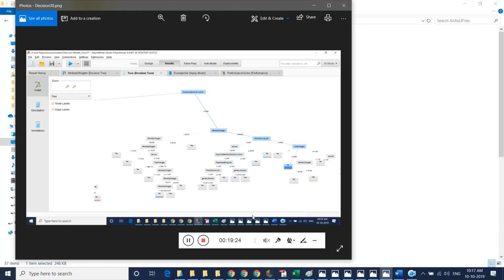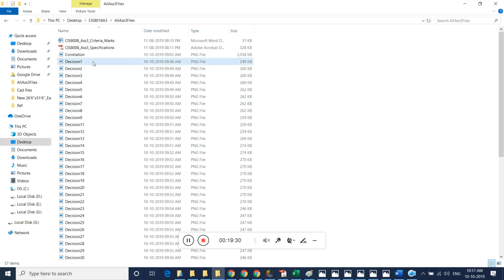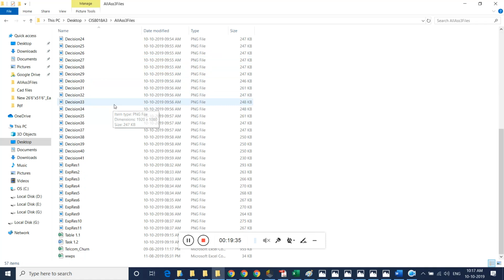That's it, guys. This is all about creating decision trees. I will be sharing these images, just follow that. Okay, right. Thank you, team.